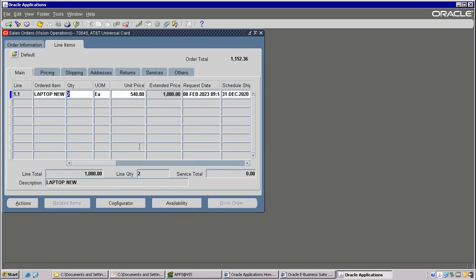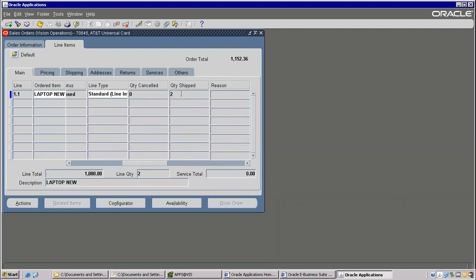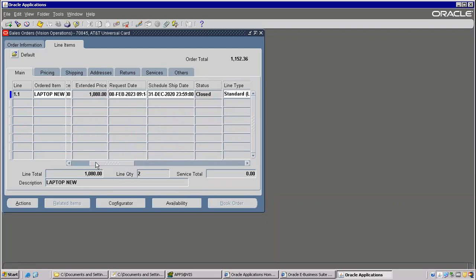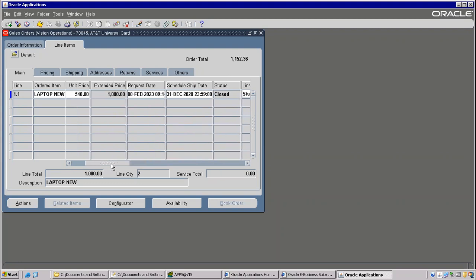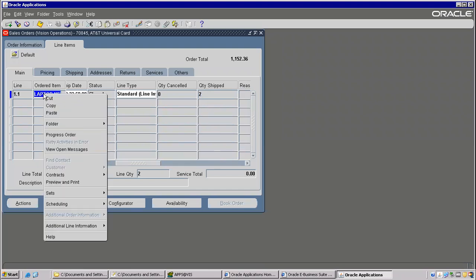Right now it is not showing because it is closed. Another one is quantity shipped. So two things here. One is it will be deducted from on-hand quantity, and the second one is it will update the quantity shipped column. So we'll see practically. Take this item first.